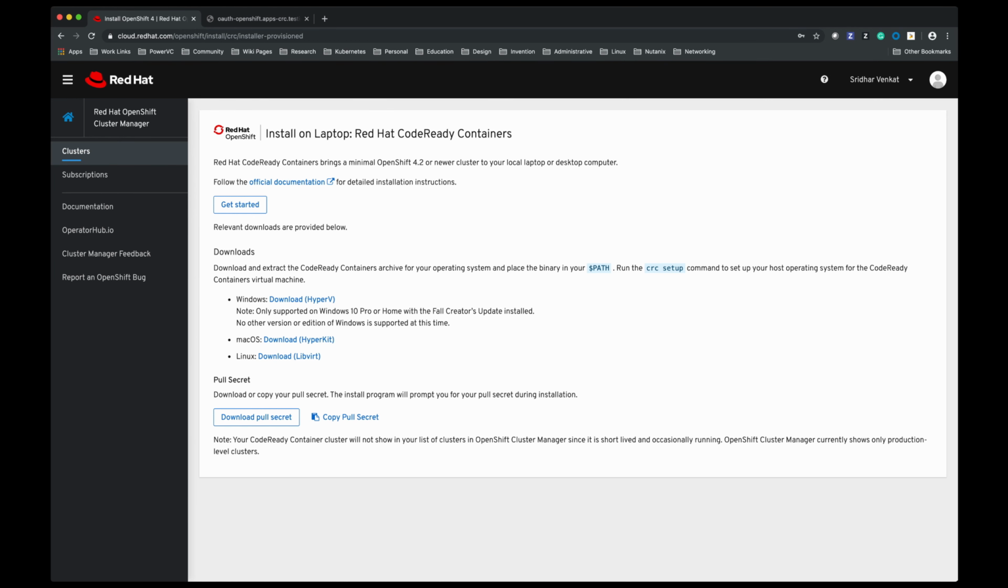And I'm going to set it up on my Mac, so I will download this package, the CRC macOS AMD64 tar file, and also I will click on copy pull secret. This pull secret is required later on while setting up or starting CRC. So let me click on this download, and it is downloading, and also the pull secret is getting downloaded.